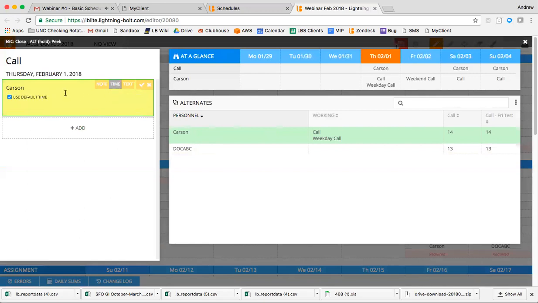We also have time. We can use a default time, that's going to be what's set up in assignment details. Instead, say Carson's working a clinic assignment that goes 1 to 5, but really he can just be in at 1 to 3. So this is where you can actually just manually adjust the times.